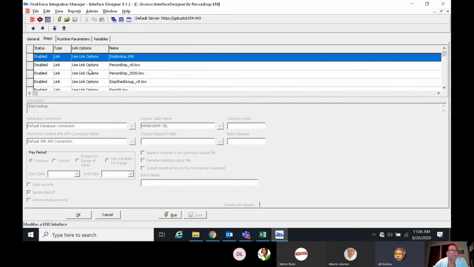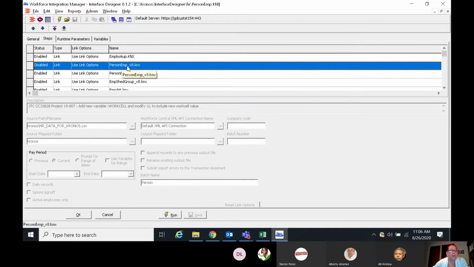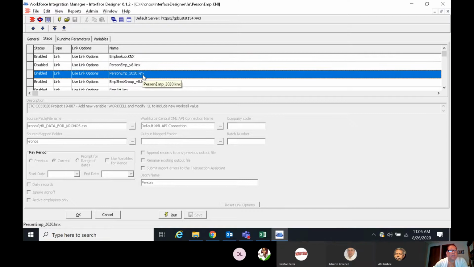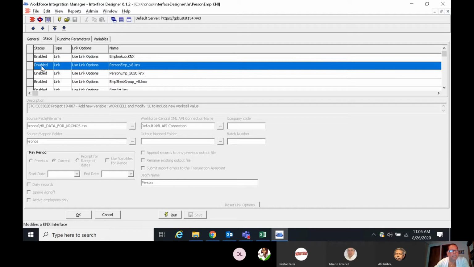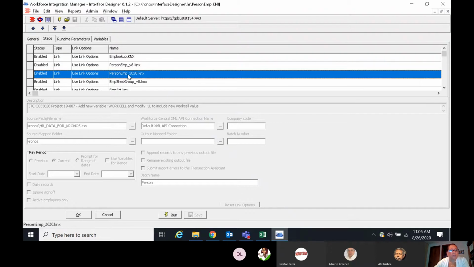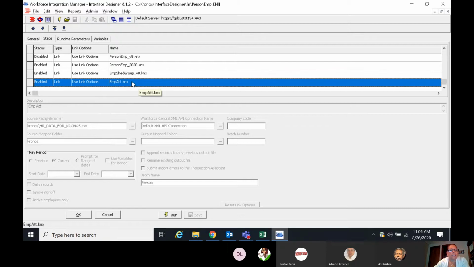In this case, I am taking the current new person file and I just made some modifications to it. Because I'm testing in the test environment, I just disabled the old one and enabled the new one. And then also while I was here, I decided to make a process improvement for you all.